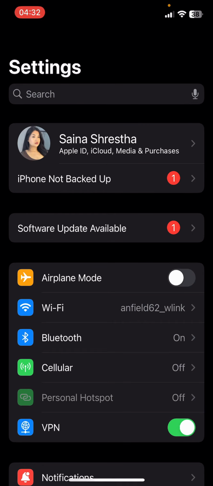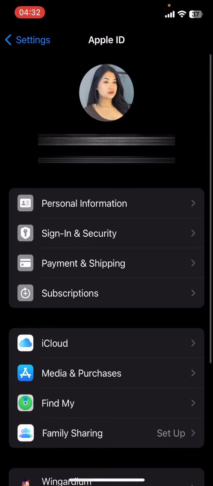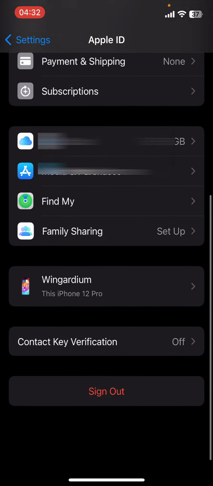First of all, open the settings app on your phone. Once you do that, on your screen at the top, you're going to find your name. Tap on it. There you can see options like personal information, sign in and security, payment and shipping, subscriptions, etc.